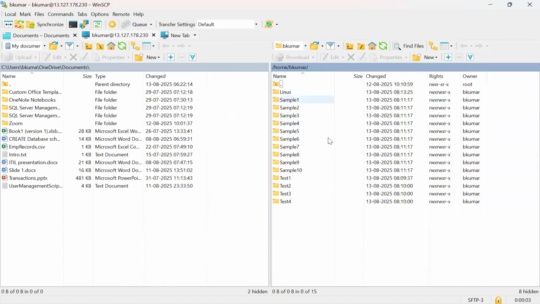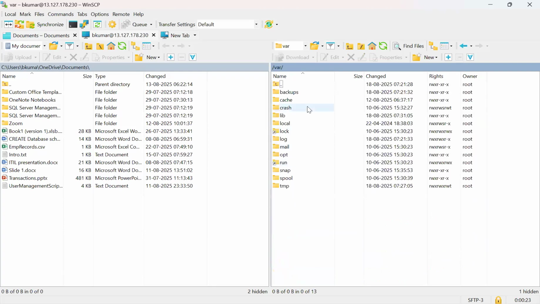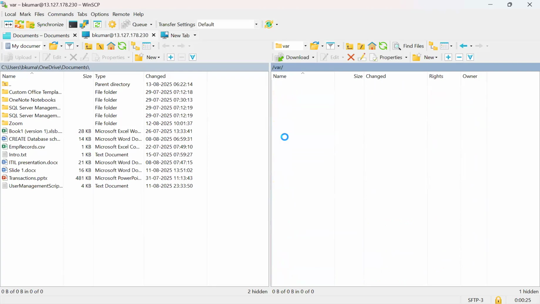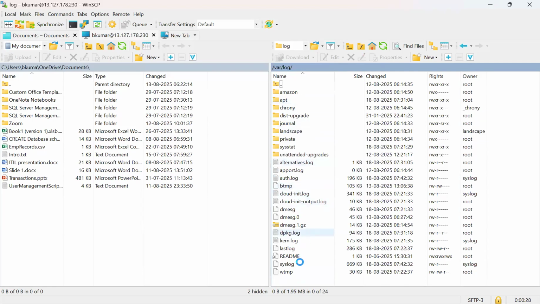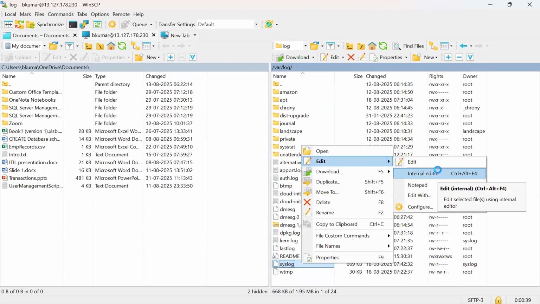Now we have connected to the Linux server. You can see on the right hand side, this is the home directory, right? You can navigate to the root directory. This is the root slash. So all directories are listed in the root directory. Now navigate to the var log directory, syslog. This is the file. We can open this file, edit also. How we work with Windows files, similarly here also we can work.